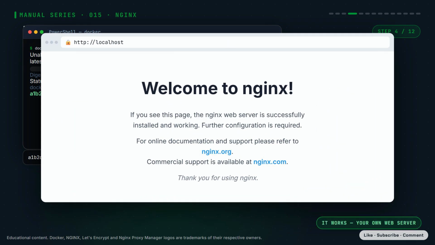Check it with docker ps. Your container is up. Now open your browser and go to localhost. You see the Welcome to nginx page. No installation, no config file. One command, and you have a real web server. It is serving you right now.